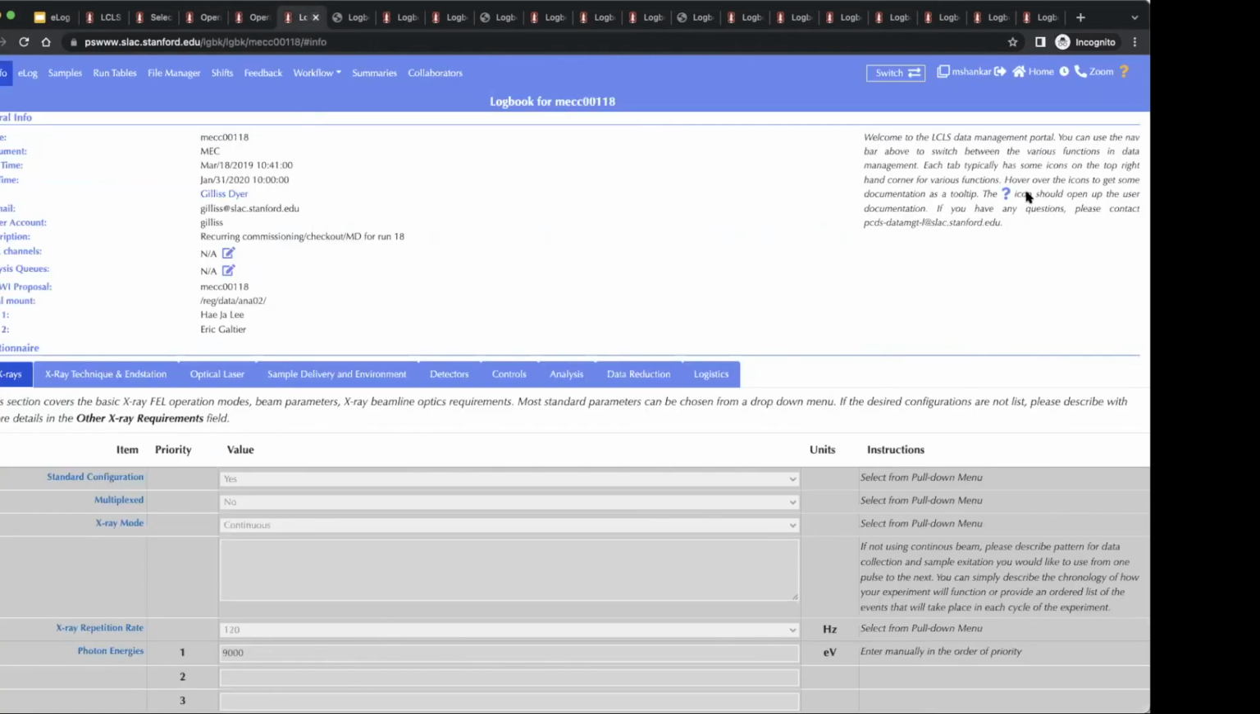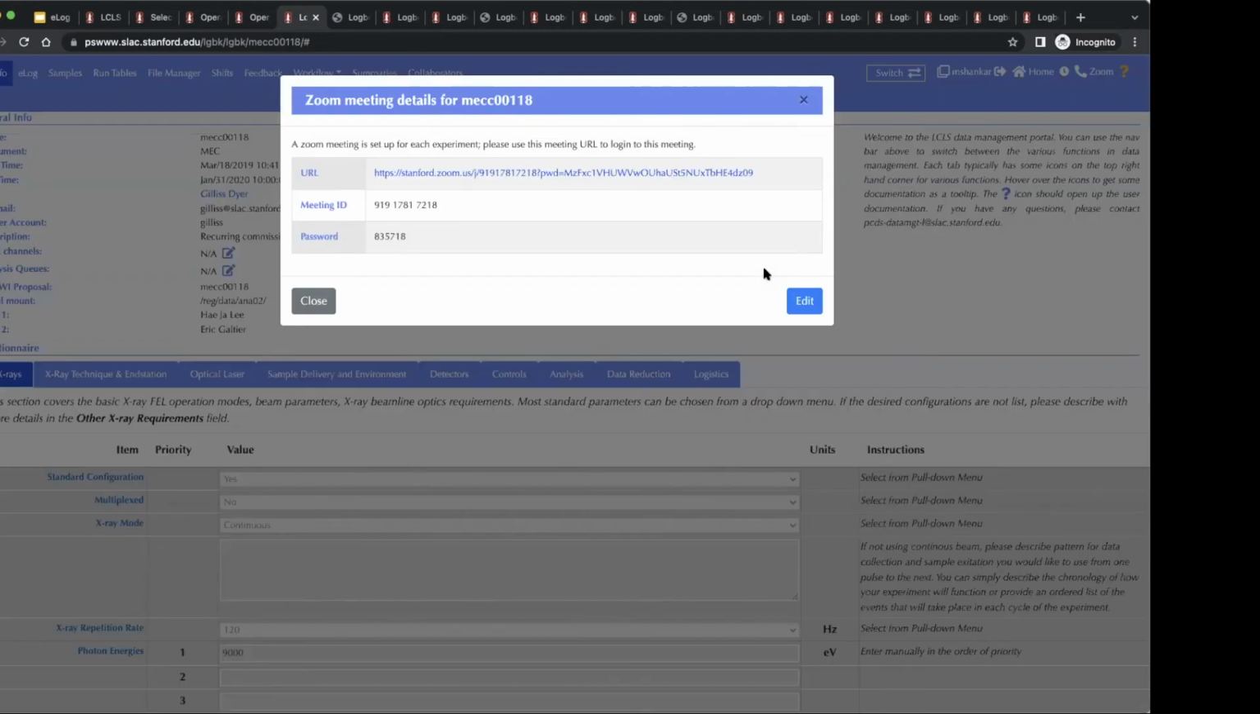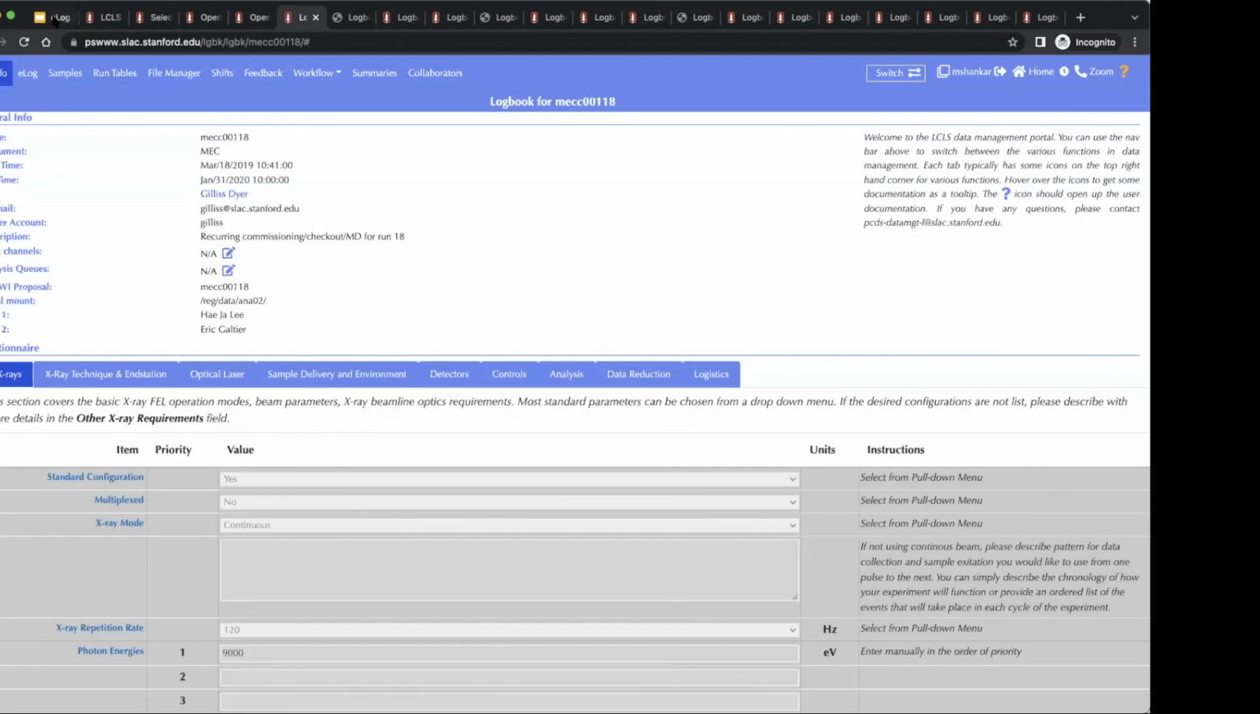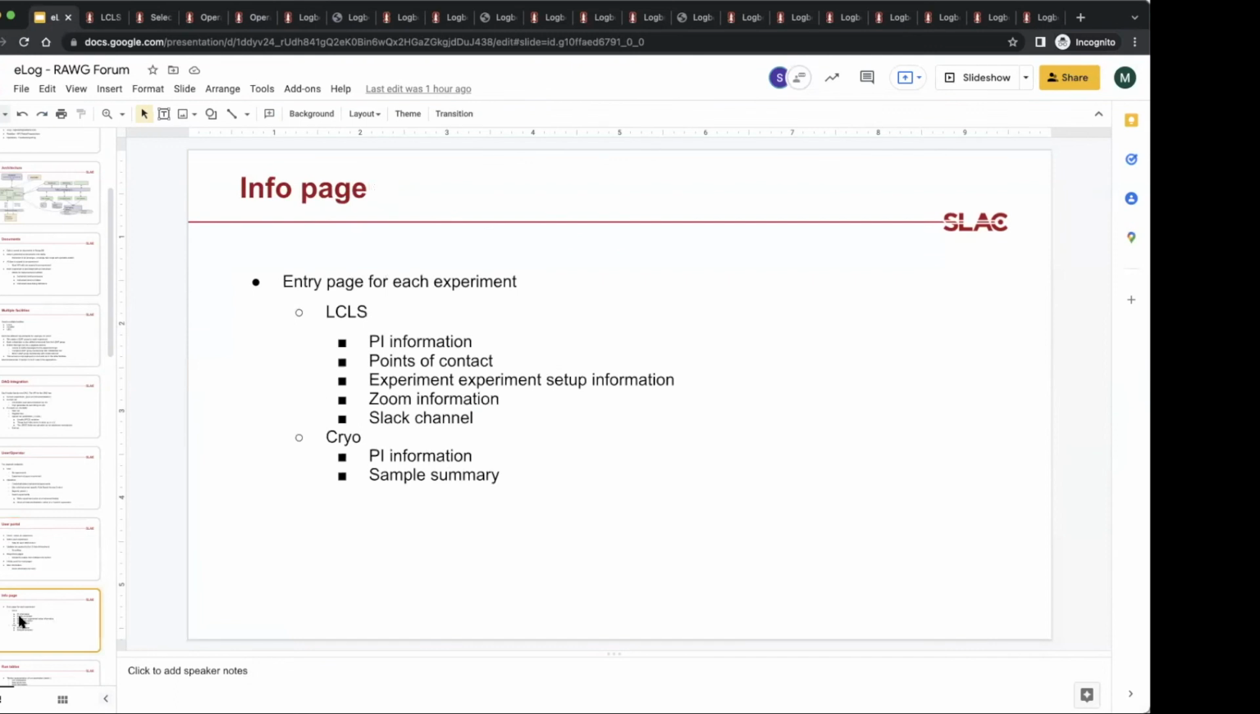Do you guys see this? I believe this one should have zoom information, and we put some. You can put any name-value pairs as part of an experiment, and we use zoom information and Slack information. All right, and you can see that there. You can have custom entry pages for each experiment, facility-specific entry pages. The LCLS one has Slack channels and experiment setup information. The cryo side has mostly PI information and sample summary.